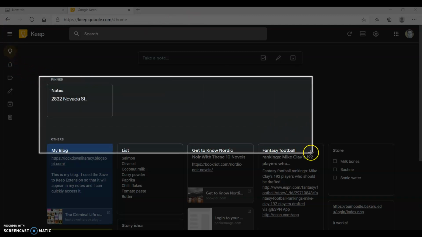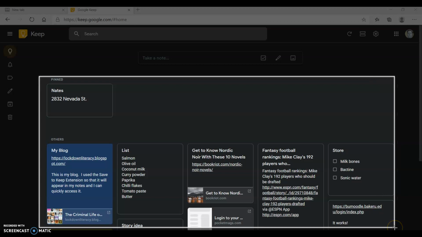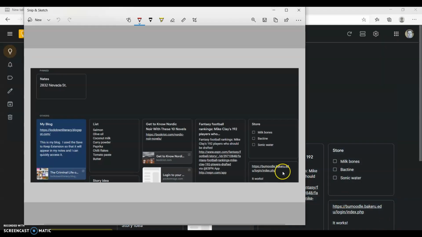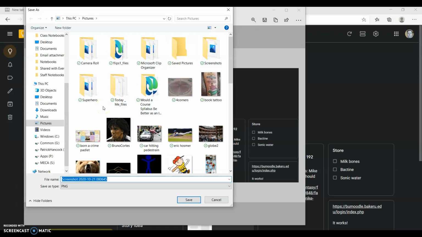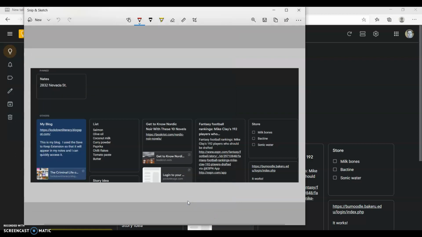And you would want to focus on the part of the screen that actually has your notes that you've posted for this. Now you have a picture, and you can save, and we're going to save that. We will call this keep and click save. And then what you will do is on the Schoology page, you will post that image rather than a shared link. That is all you would need to do.